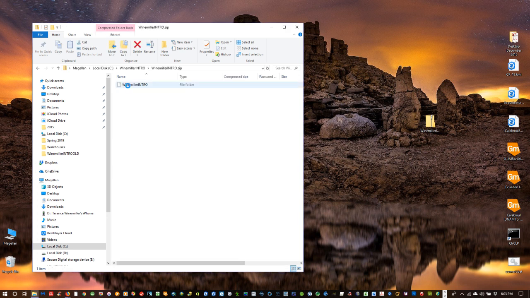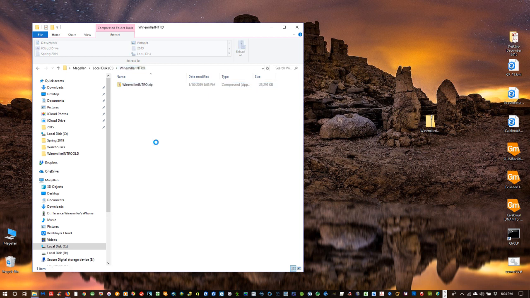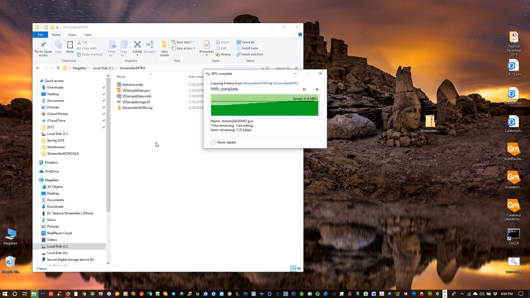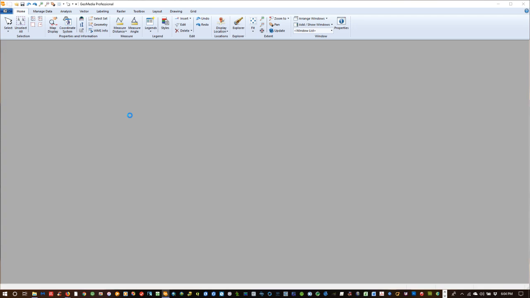Double left click. Double left click. I'll take all this out. Control A, Control C, go back to my folder, Weinmiller Intro, which will be your folder at that time with your name on it. Okay, so I have that. GeoMedia is closed, right? I'm going to double left click on Weinmiller Demo and show you that whatever you send to me is either going to open or not open.